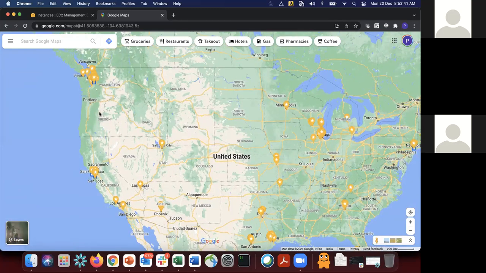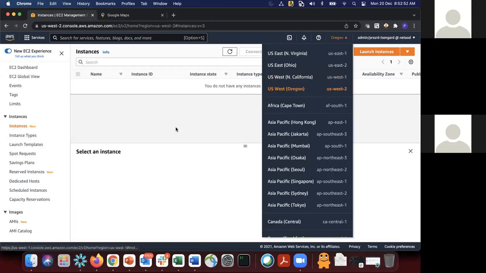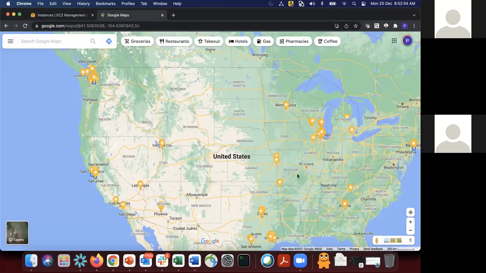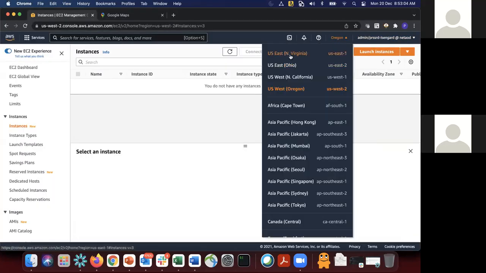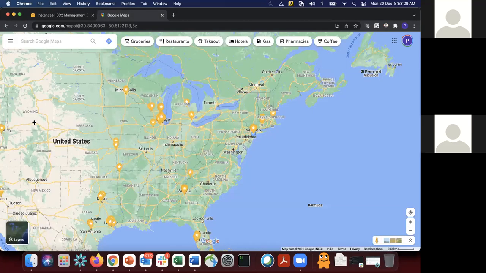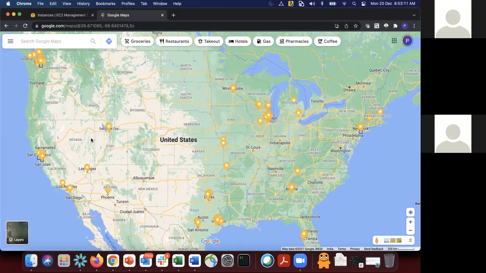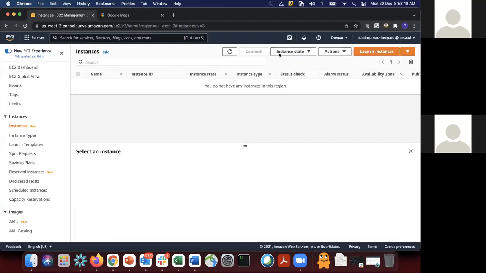Okay, so on the west coast, we have two regions, right? One is in Oregon, and the other one is in North California. So the other one is in North California. And there are two in the east: US East, North Virginia, and US East, Ohio. But now what we are going to do is provision something in the Oregon region. Okay, so let's do that. I've changed myself to Oregon.